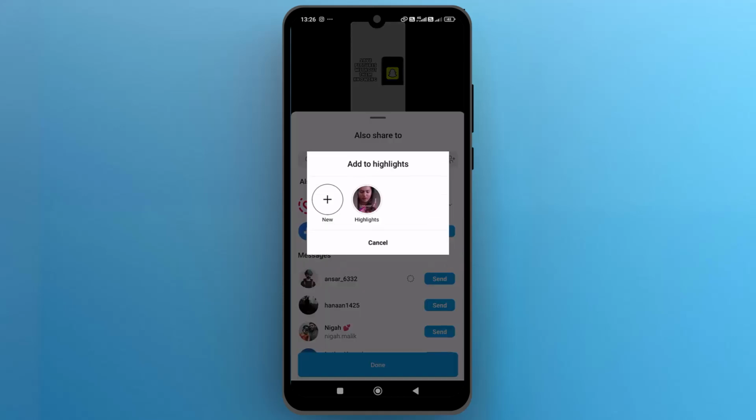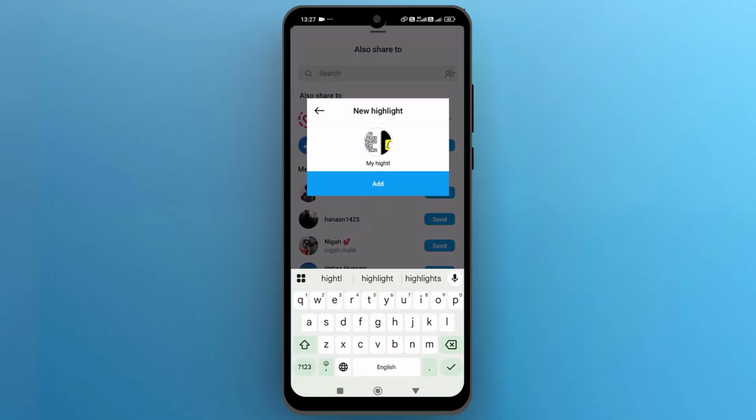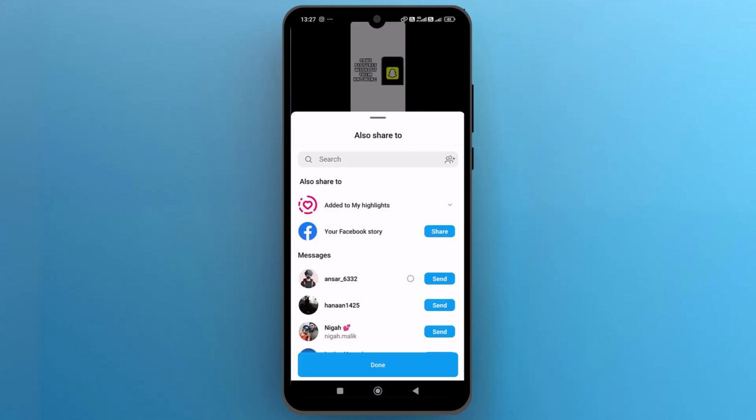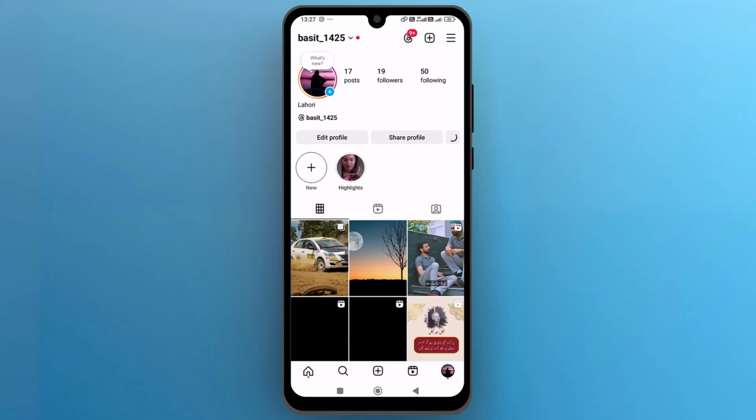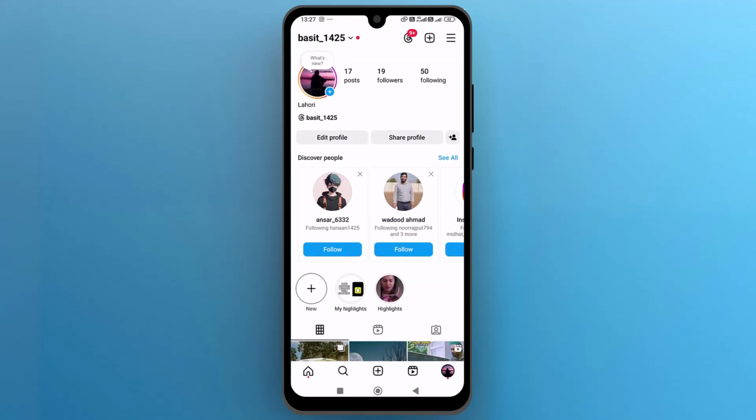It will open your already existing highlights, but you can tap on new to create a new one. Enter the highlight name and tap on add. Once the highlight is created, tap on done. Now let's go to the profile page and swipe down to refresh the page. As you can see, the newly created highlight has been added.